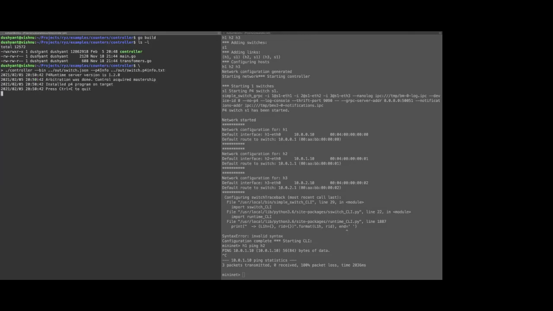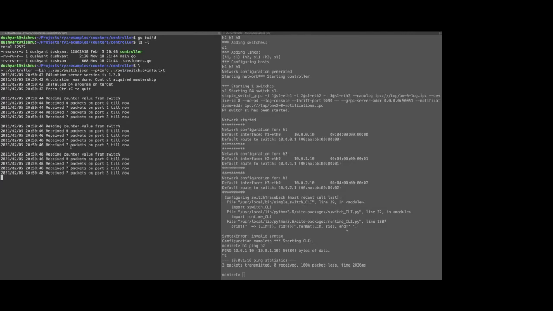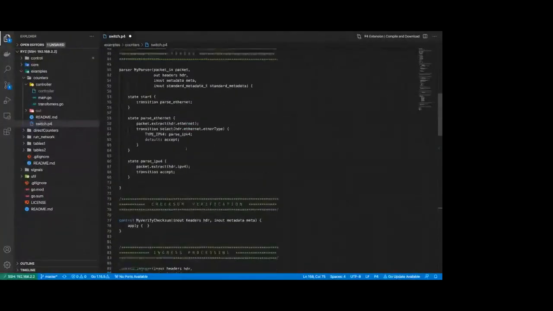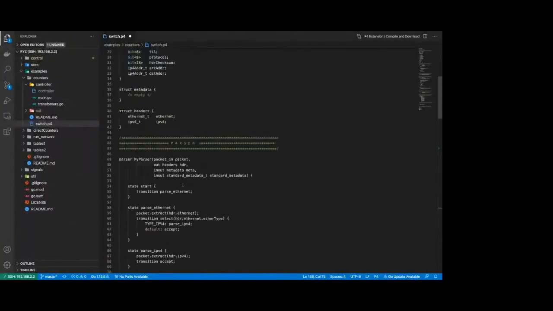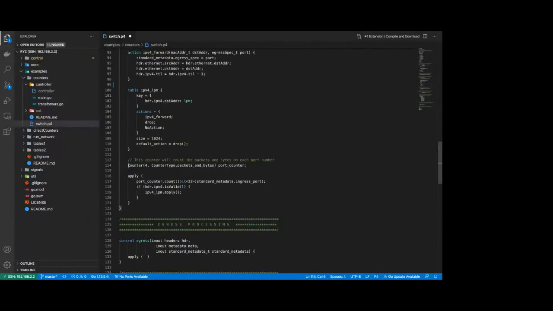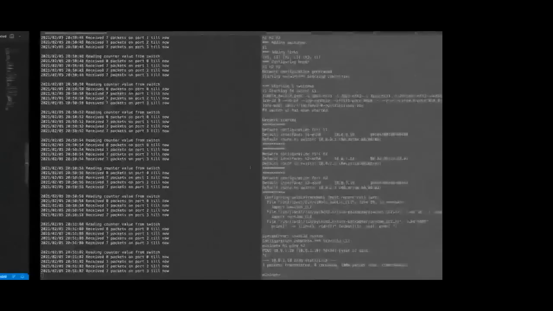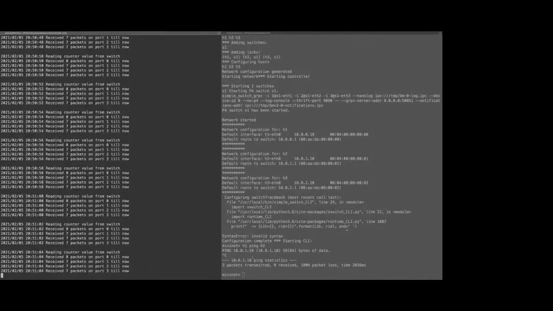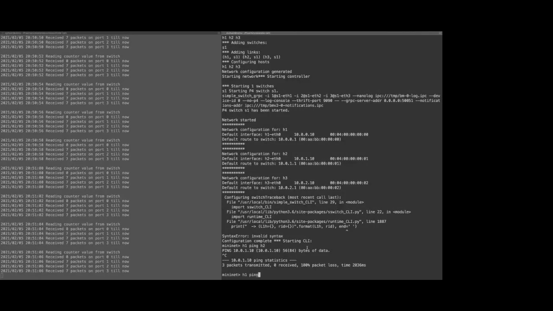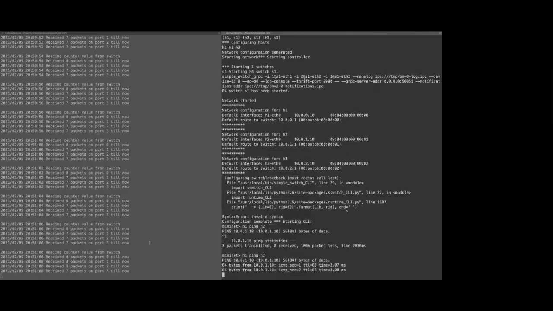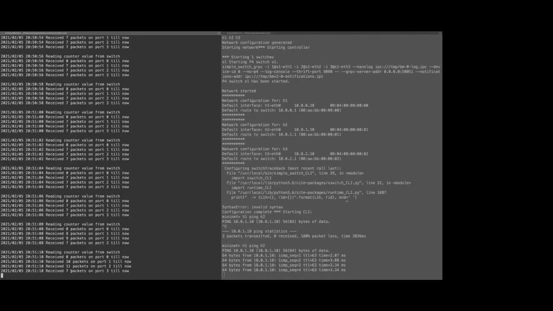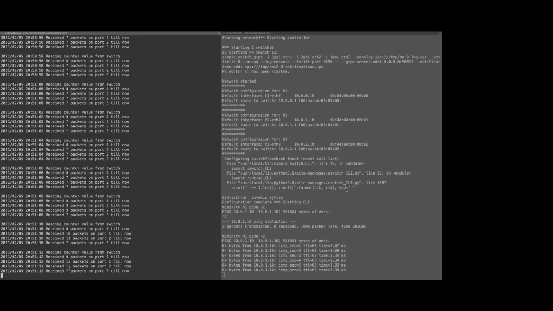Yeah, the controller is on, and this controller is programmed to count the packets that are incoming at every port, like I showed you. This counter, where is it? So this is the counter, and we are outputting the values of this counter every 2 seconds to the terminal through the controller. So check out these values, and now if I do H1 ping H2, you'll notice that these values increment like this.